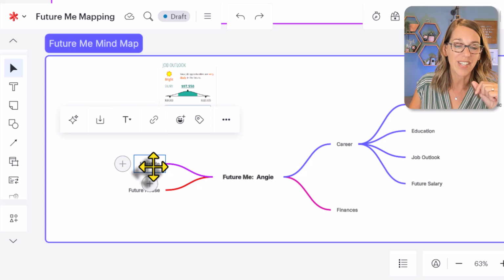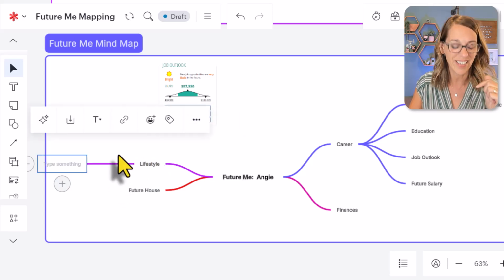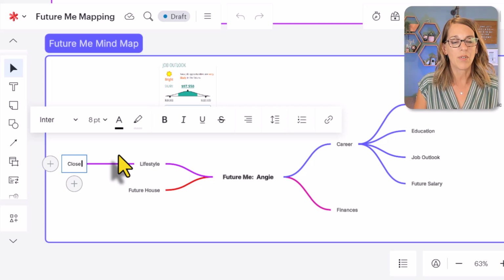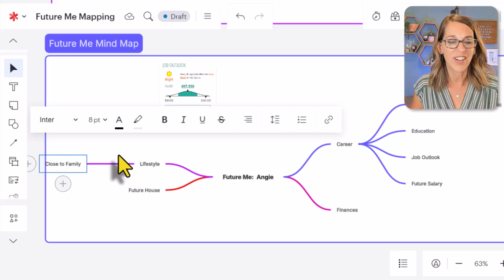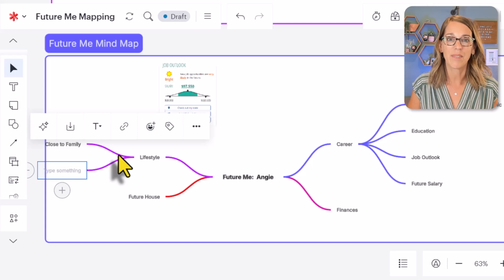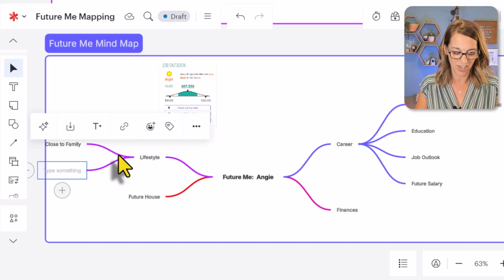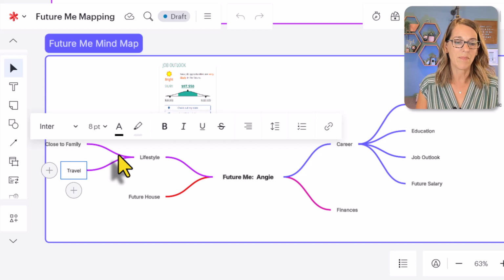So for lifestyle, I would have them add things that are really important to them. Like maybe they want to be close to family. If I just hit enter here, it's going to give them another child off of lifestyle. So the enter works so nice here. Maybe it's really important to them that they travel.